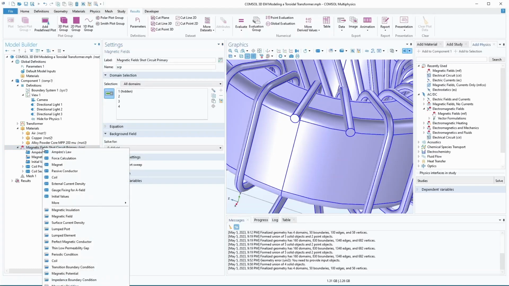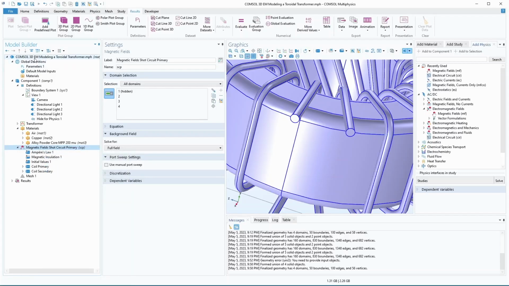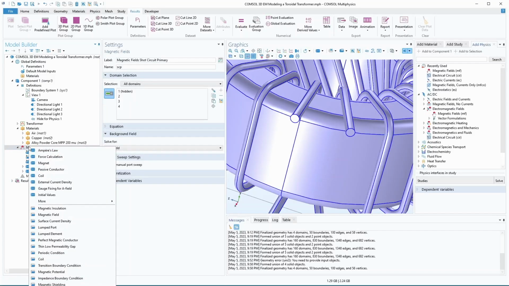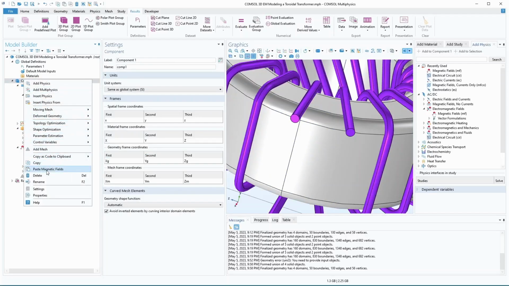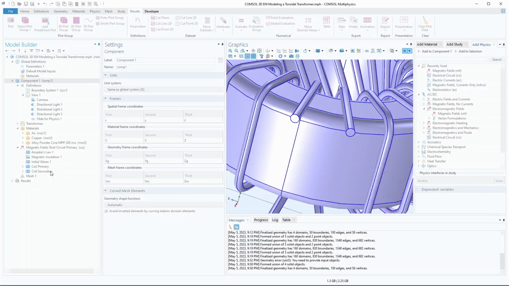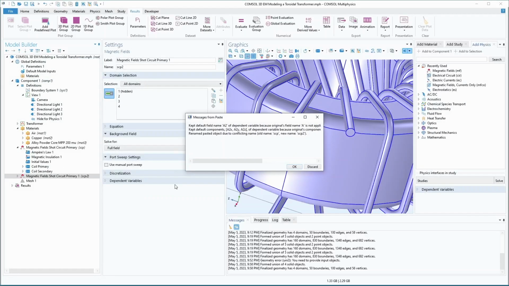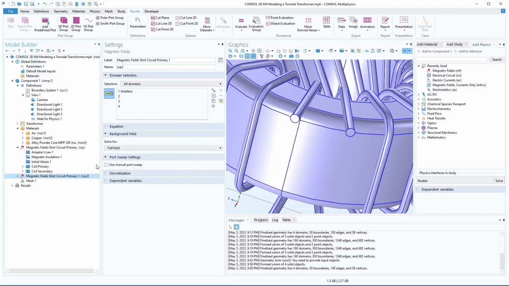To do that, you can right click, and sometimes it'll say duplicate in here. It's kind of off the page. I don't know if I can get it to where you can see it, but if you right click here, you go down and it says copy. So you can click copy, and then you can right click up here and it'll say paste magnetic fields. So that way you can duplicate it. Some of them, when you right click, it says duplicate, and some of them you have to copy and paste.